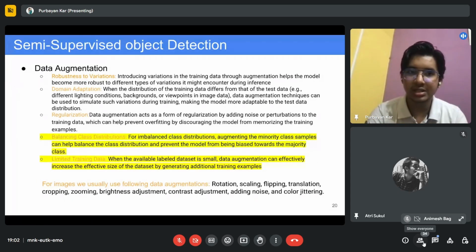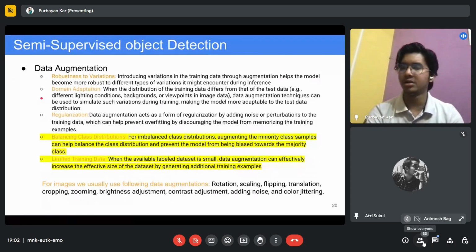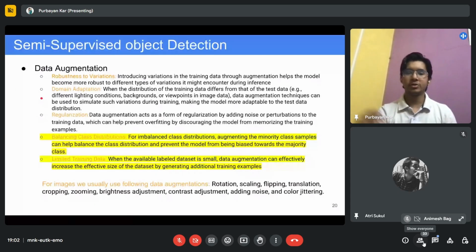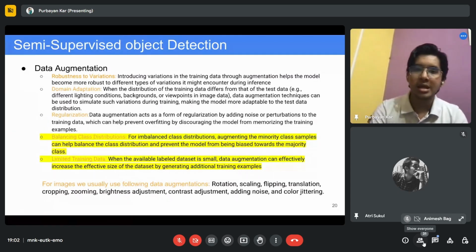Then domain adaptation: your training data is of very good quality. It has beautiful color, everything is perfect. But when you train your model on that data and then try to test in real life scenarios, real life data won't be that perfect. It won't be picture perfect. There will be variation, different lighting conditions. It will be dark, the images will be skewed. So by introducing data augmentation, we solve this domain adaptation problem. This problem is called domain adaptation when your test data differs from your training data.